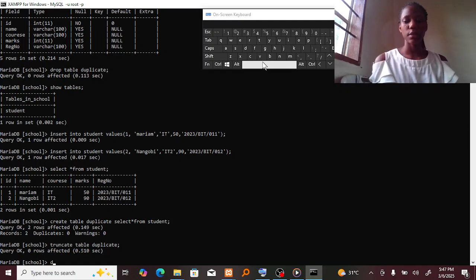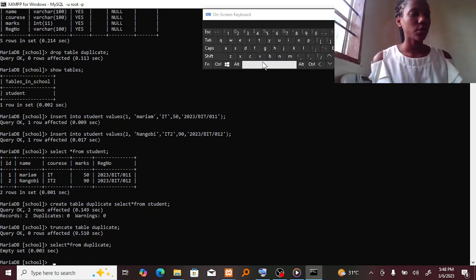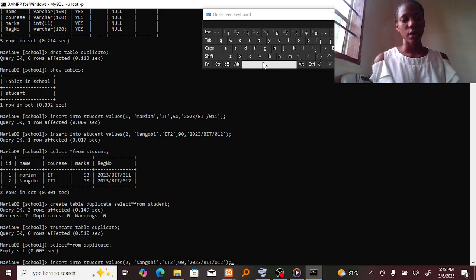So we can say and prove it, select all from duplicate. So the duplicate now is having an empty set, but it was having the same records just like this one is of our original table student. Now we can look at the data manipulation languages, which we have the insert. We've looked at insert, whereby we can just say insert into student values, and then we give the values.